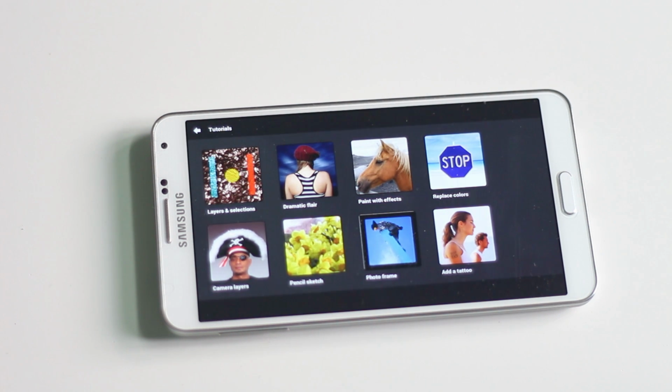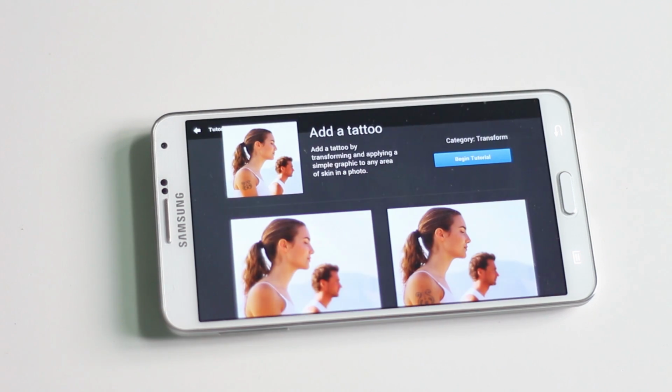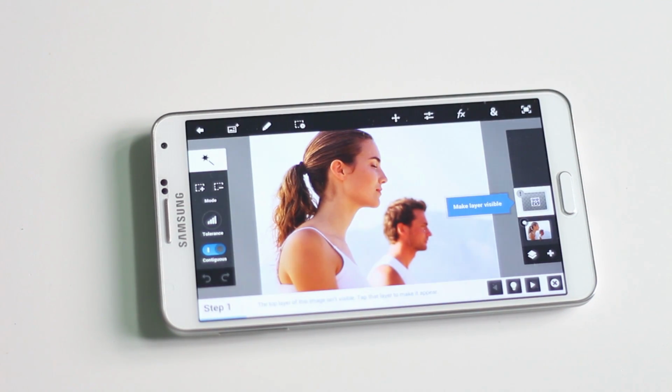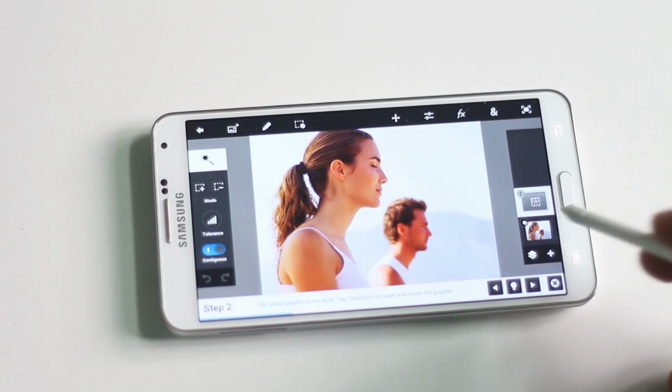And this application requires some knowledge to use, so there are various interactive tutorials inside this application you could learn very easily. There's no other photo editing application having more advanced features than this application.